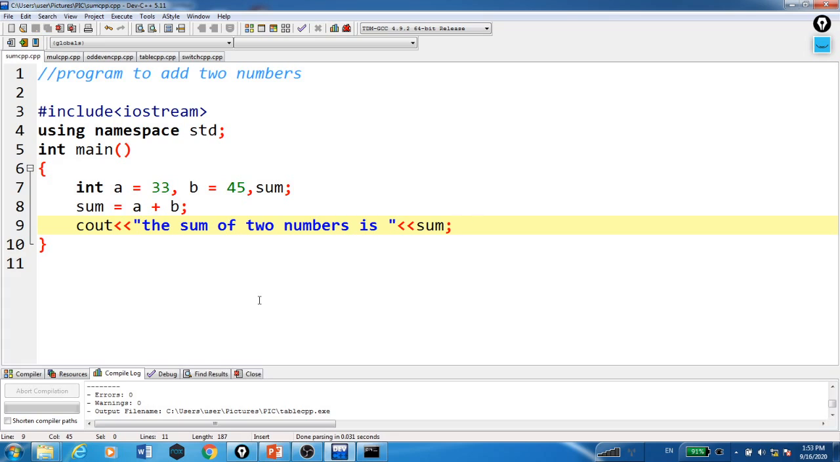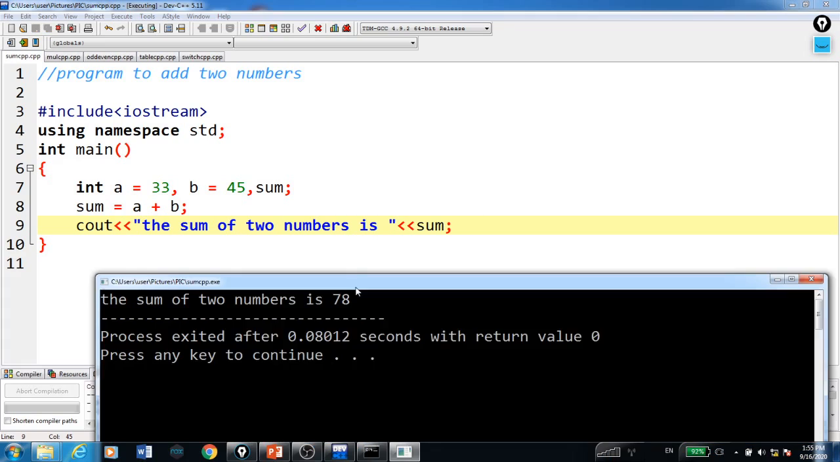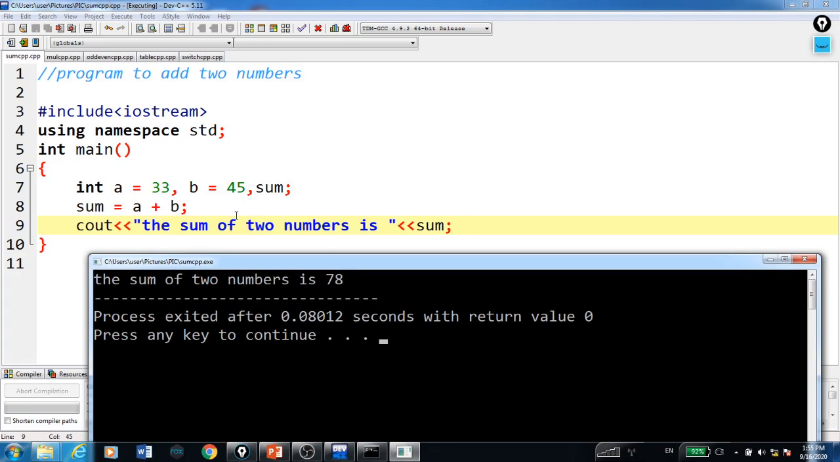Now we will execute and see the output. So here you can see the output. The sum of two numbers is 78. That is 33 plus 45 is 78.